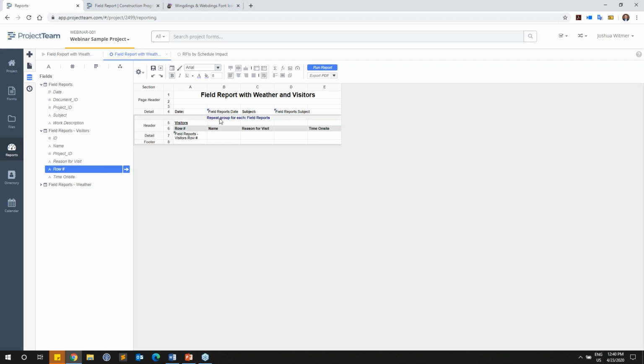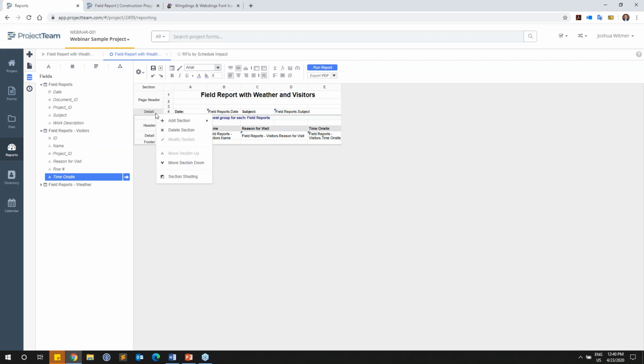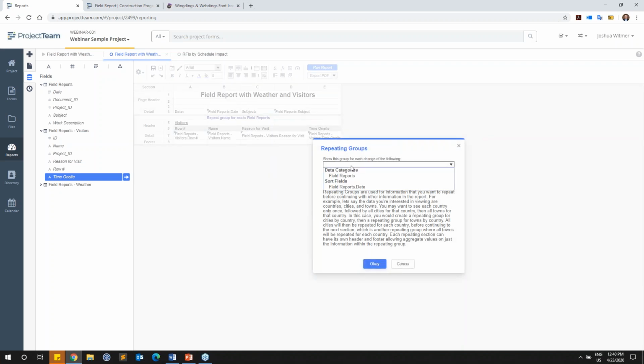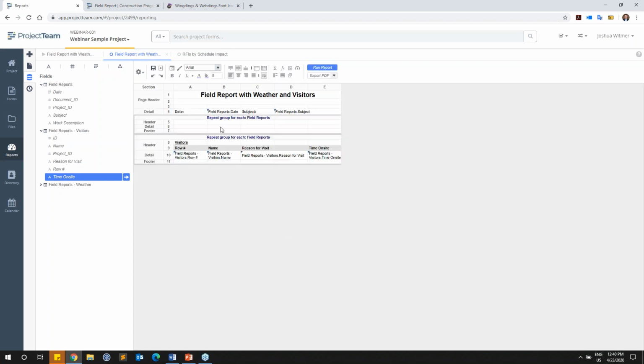So I've got the detail area here for this repeating group. Say my name, the reason for a visit, that might be kind of long, so I'll expand that. And then the time on site, I'll pull that in there. Next thing I want to do, because I also have weather that I want to repeat for each field report, I want to say add another section, another repeating group on field reports. Now I have 2 sets of repeating data.